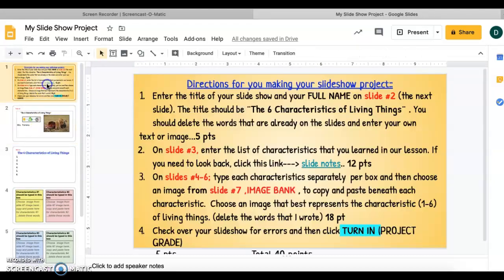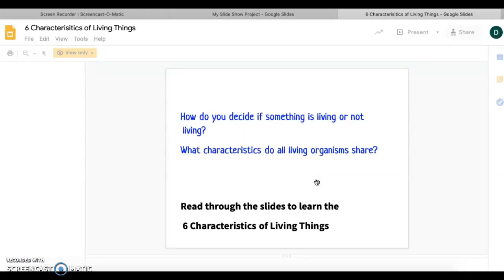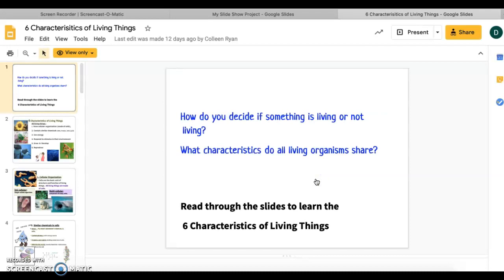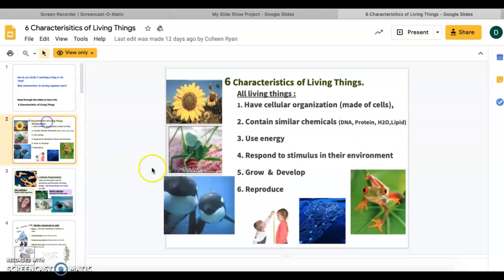So let's go back to the directions. Slide number 1 is now done. Now number 2 on slide number 3 says enter the list of characteristics that you learned in our lesson. If you need to look back, click this link. I would strongly recommend opening up these notes because you can easily copy and paste the 6 characteristics.